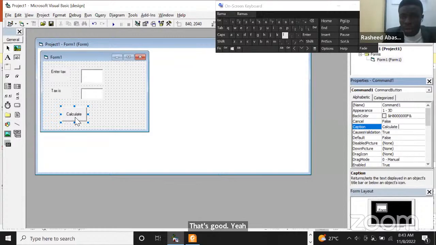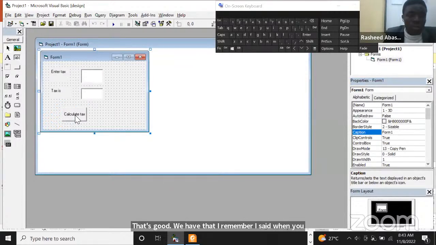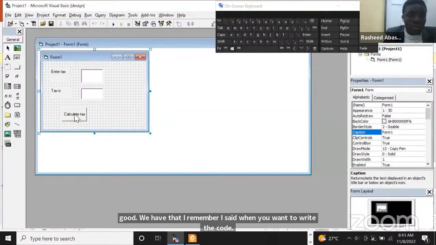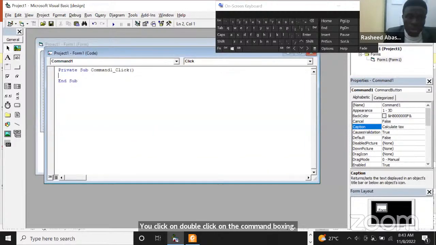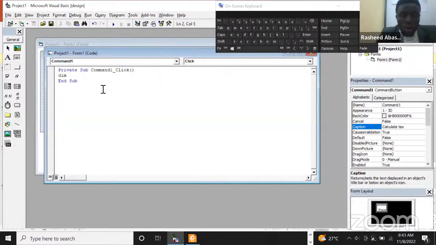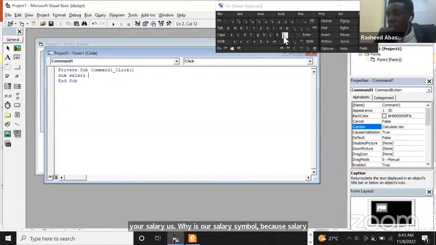And remember, when you want to write code, you double click on the command button, then it will bring this up. You don't need to clear the code section that appears. All you need to do is write your code. We need something to receive the value of your salary. So we can say Dim salary As Single. Why is our salary Single? Because our salary can have a decimal point.